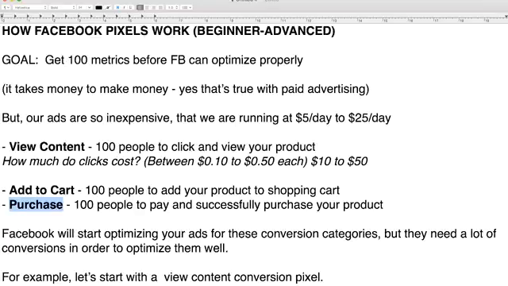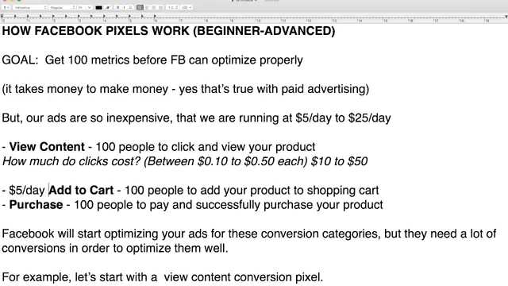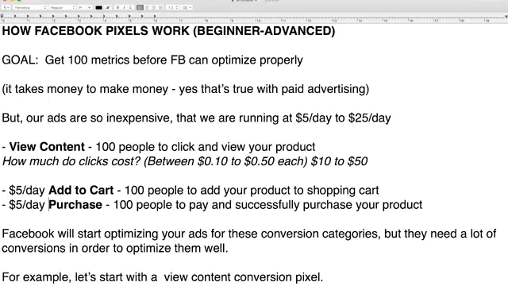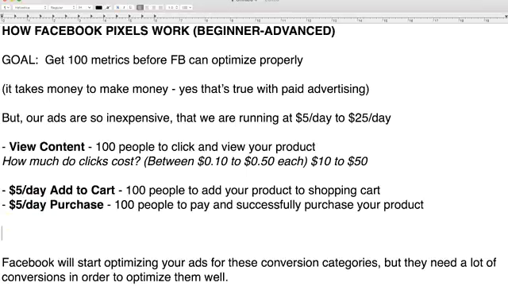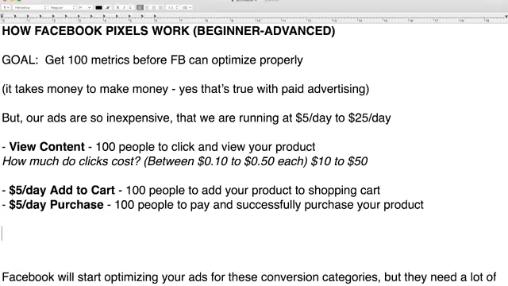So Damien's method would be to run $5 a day add to cart, and $5 a day purchase. It's going to cost you $10 a day, and your goal is to get at least 100 of each, so you just keep running them. The reason you do this is because if you get 100 people to add to the cart, some of them are going to purchase, and then eventually you're going to get more people to purchase.